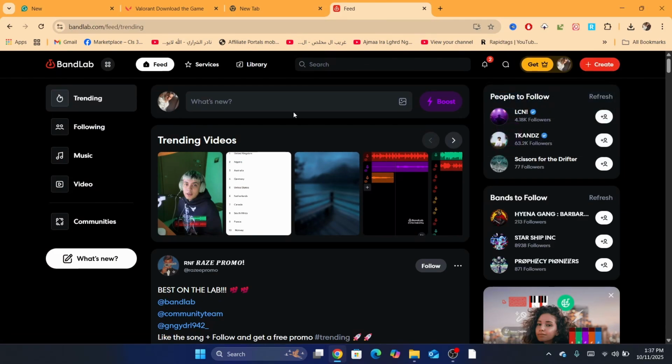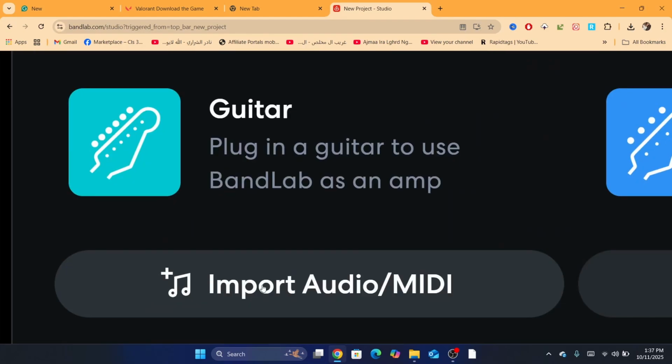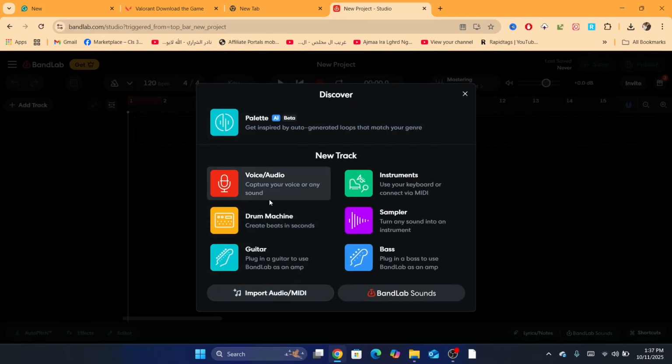Now after you click on your project, it's going to take you to this page. Now you just need to select where the file is located. If you have the beat inside your own laptop or PC and you want to import it to BandLab, you just need to go with import audio here. Now if you want, you can also capture your voice or any sound here using BandLab itself, or you can import instruments. You can also use BandLab sounds by default here.